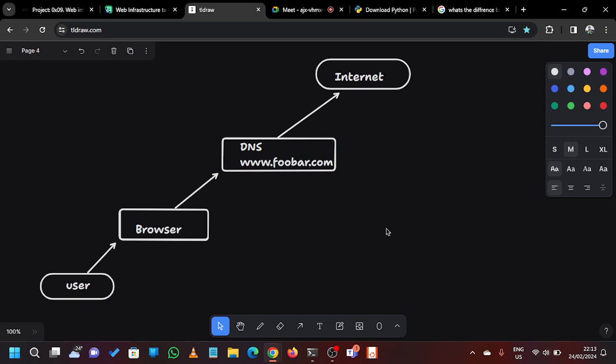So I was thinking the internet should be the third part, and finally the DNS. That's what I was thinking. Everybody's opinion is valid.